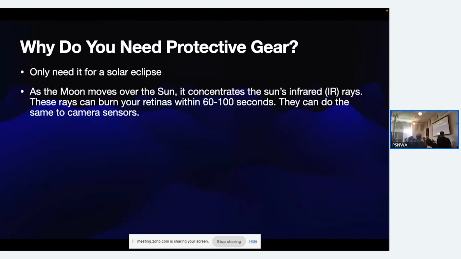As the moon is moving over the sun, you've got the visible spectrum, which is the white light that you can see. What you can't see is the UV rays and the IR rays. Those rays get concentrated as the moon is moving over the sun, and they can burn your eyes out within 60 to 100 seconds. That's a minute to a minute and a half, and you're blind. That's all it's going to take. That will also do the same thing to the sensor on your camera, if even that long.